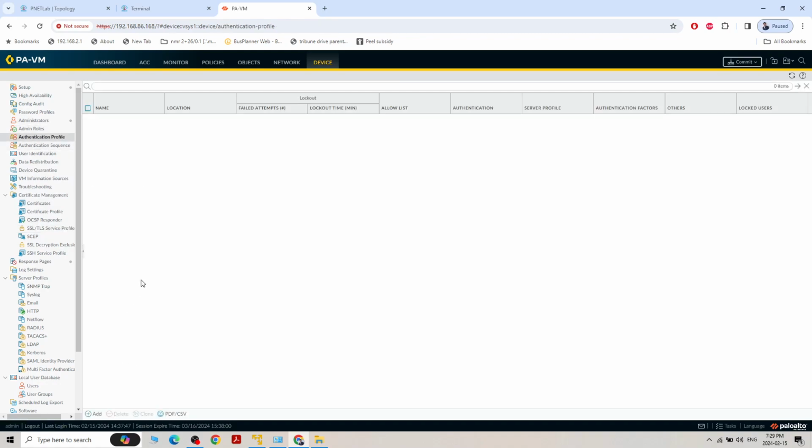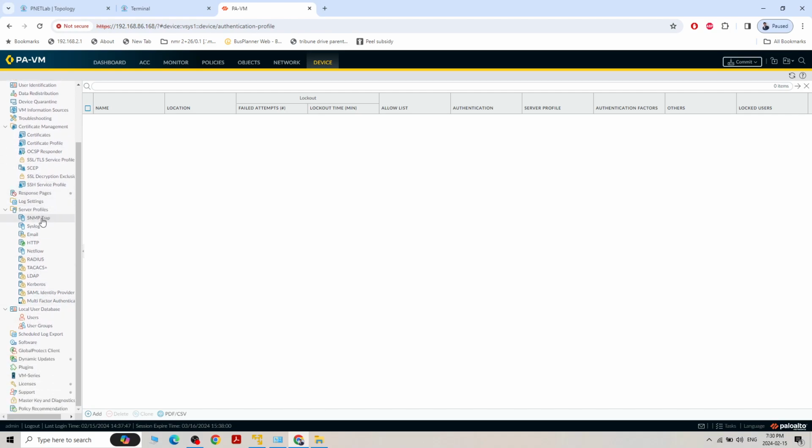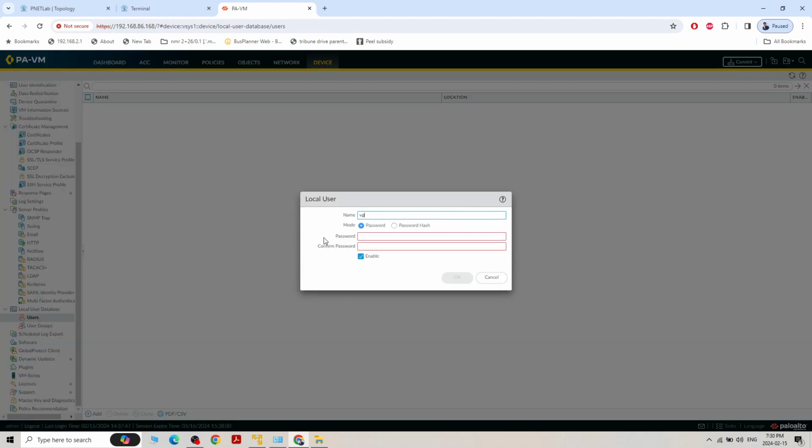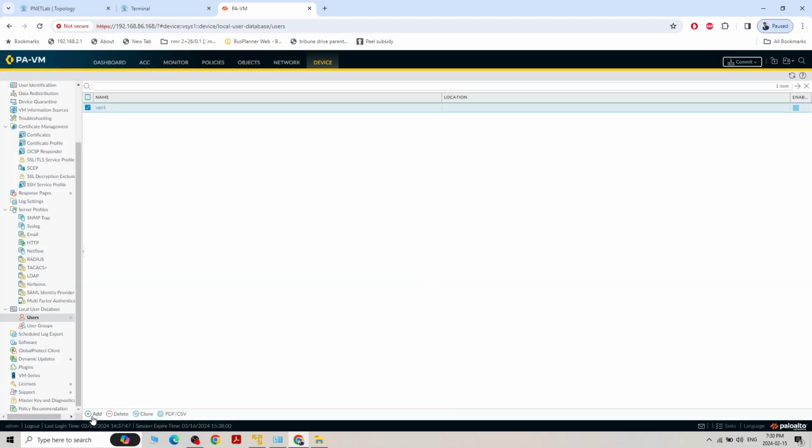Normally, in production we don't use a local authentication profile. If we have limited users, then we can use it. But if we have LDAP integration, then we use an authentication profile with LDAP. But for the moment I'm going to use a local user database. So here I'm going to create a user account, VPN1, and the password is 1234567. Okay.